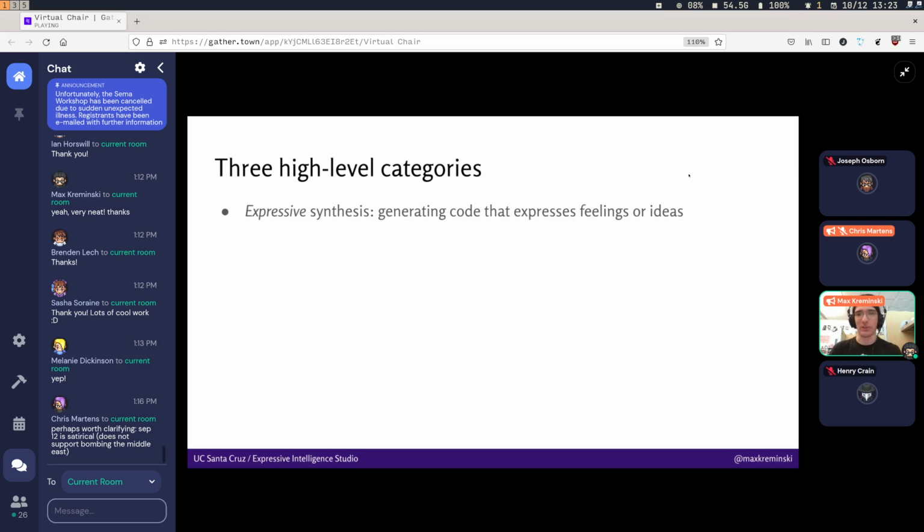And I propose in this short paper I've written these 3 high-level categories for research that might be taking us in this direction toward the use of program synthesis to support game design as becoming a more approachable form of expression, basically. And here there's expressive synthesis, which is generating code that expresses feelings or ideas. Reflective synthesis, which is using the program synthesis process to help users formulate and refine their expressive intent, or what they're trying to get across with a game, basically.